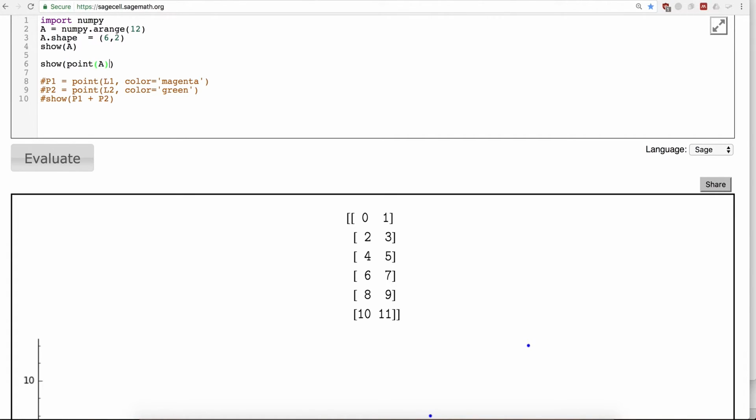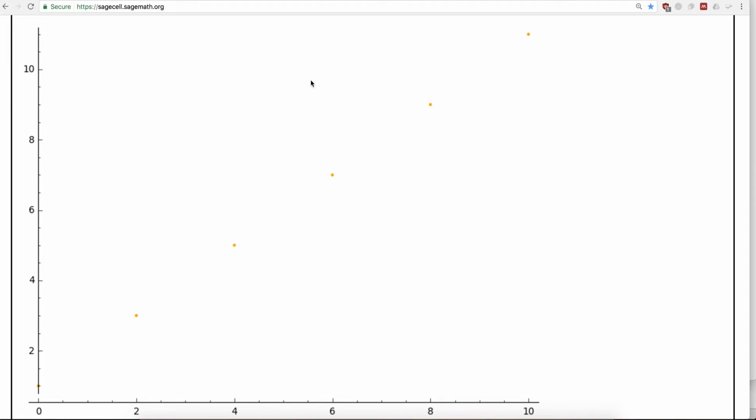And of course you can also alter it, say color equals orange. And there's our orange points.